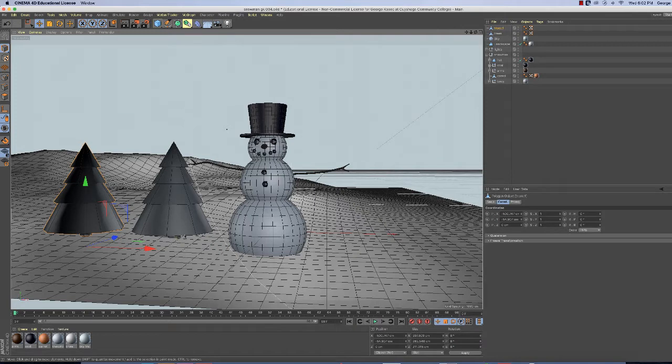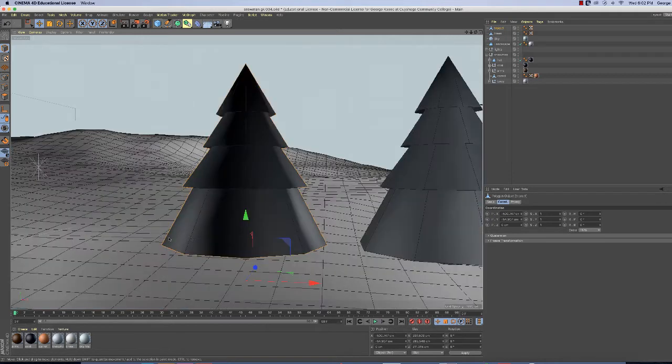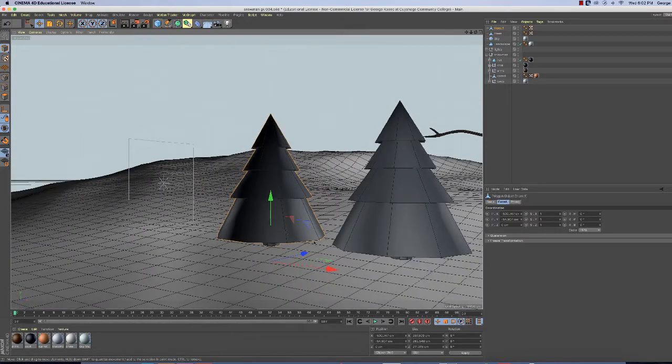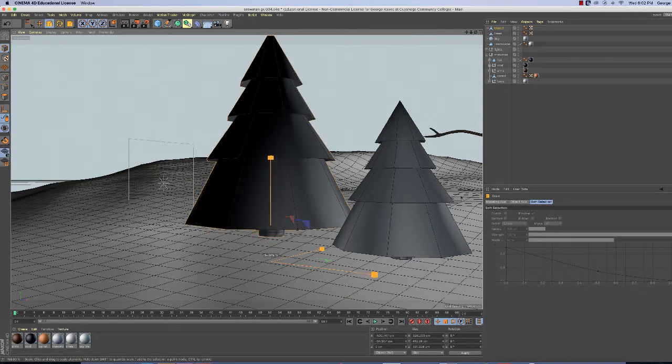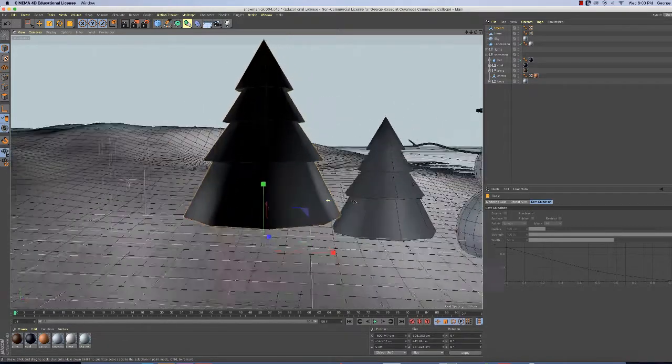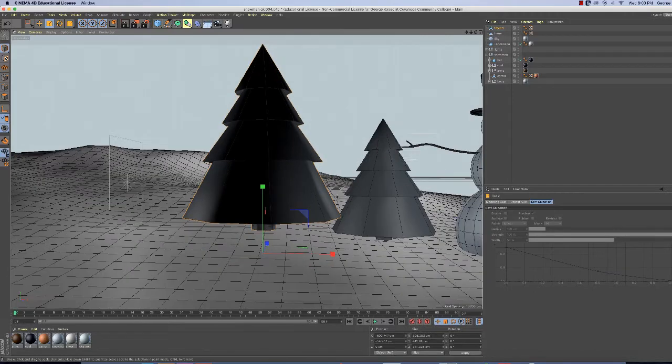I want multiple trees, and I want them to vary in size. So a couple things I can do here. Let me hit the letter O on the keyboard so I can zoom in on this second tree. I can scale it. I can hit T for the scale tool, click, hold, and drag to the right and make it larger. And that's all well and good.